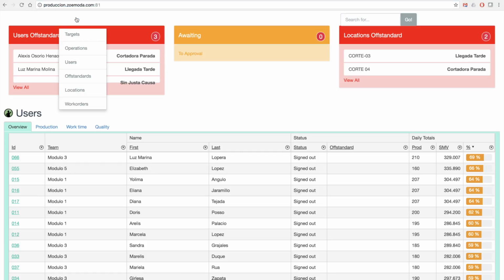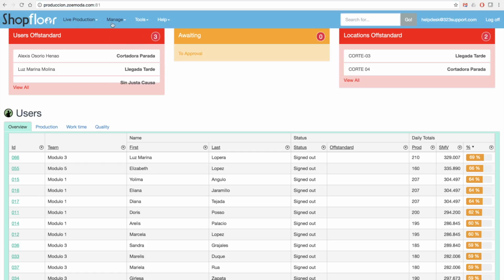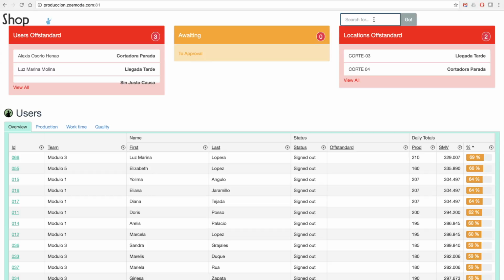If we look at the menu items, we have live production, manage, which is to add or change data in the system, and tools, which is generally related to basics about running the system, settings, and different things like that. We also have a help menu, which gives you access to our support and our help training documents. You have a search window where you can simply type in any string of characters to search for something.